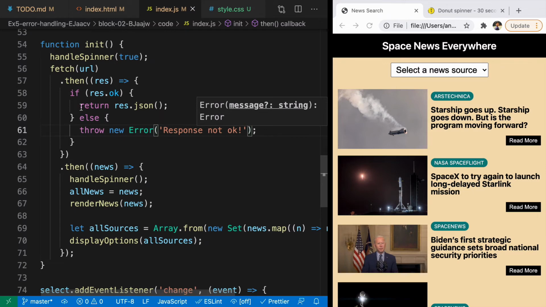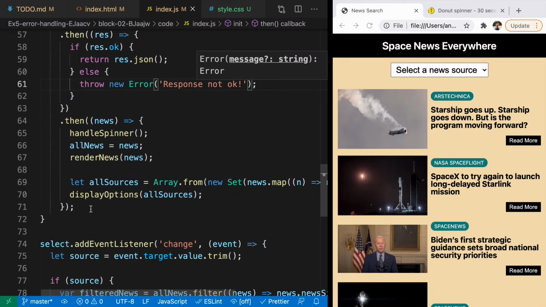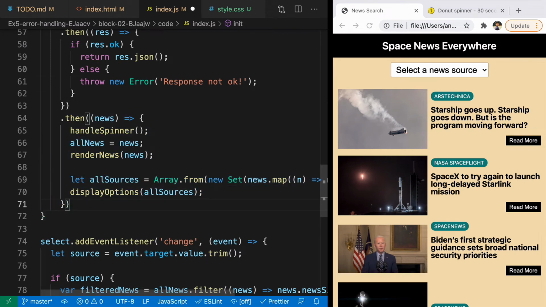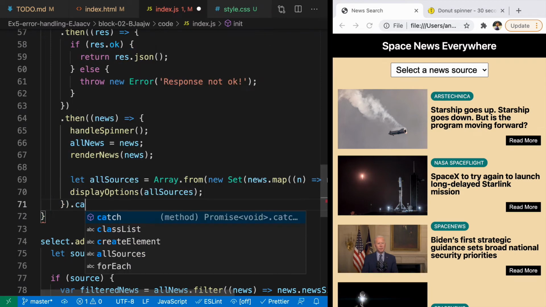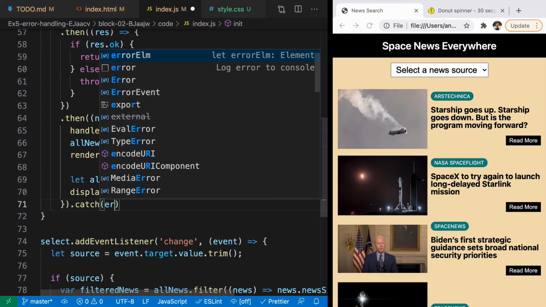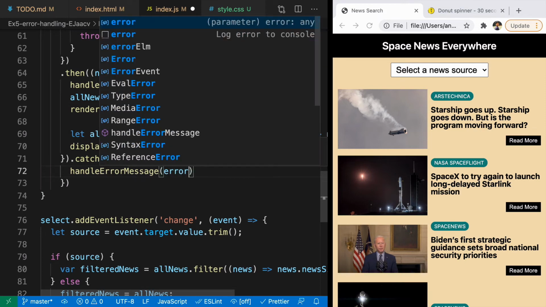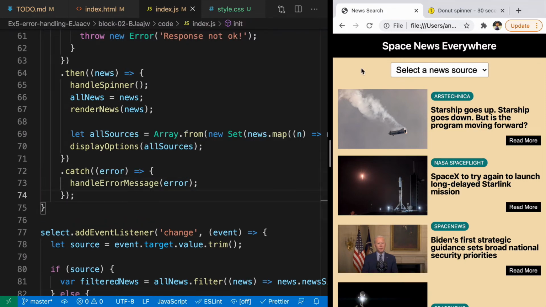And here we are going to add a catch statement. We haven't handled errors of any kind. So here we'll say .catch. Catch will get access to the error message. And here we need to call this function handleErrorMessage with that error message that we're getting as a parameter. So now when you refresh it, everything is working properly.